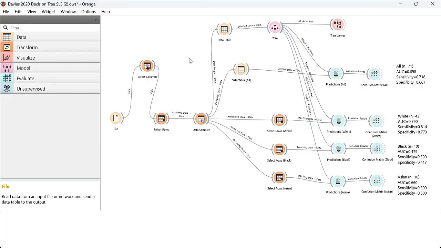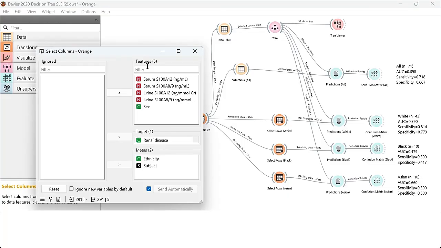Here we can see the workflow prepared in Orange Data Mining. This workflow represents the evaluation pipeline for the predictive model. First the dataset is loaded into the system, then the relevant variables are selected. The outcome we want to predict is renal disease status, while the biomarkers and sex are used as predictive features. The workflow includes a decision tree as the classifier, which has already been trained using these variables.